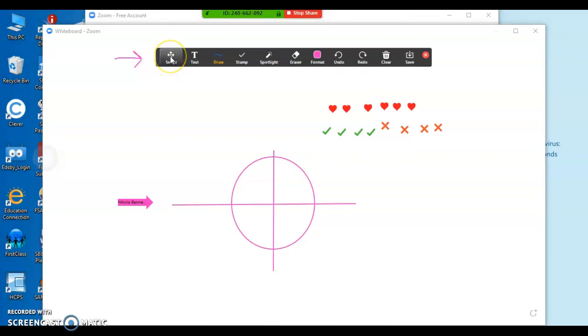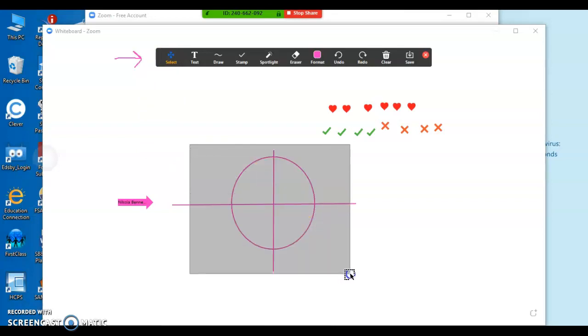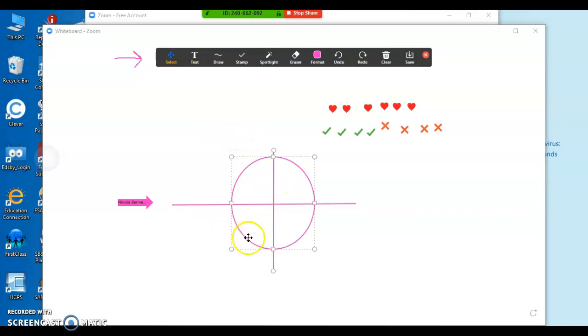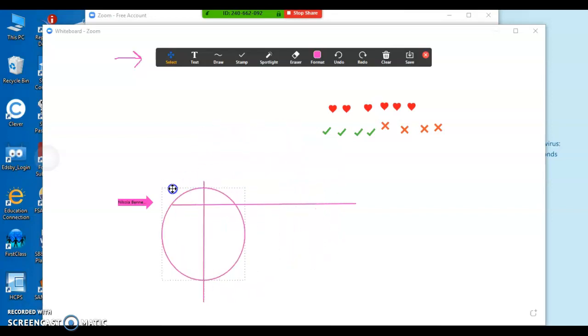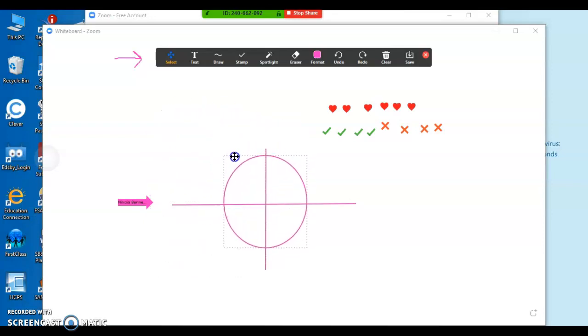Now, let's start with the first feature. The first feature is the select feature. So I am going to use the select feature to select objects. If I want to select an object, I will click and drag my cursor across the object I want to select. In this case, I'm selecting this circle. Notice the object is selected, and I can then move it around where I want it to go.